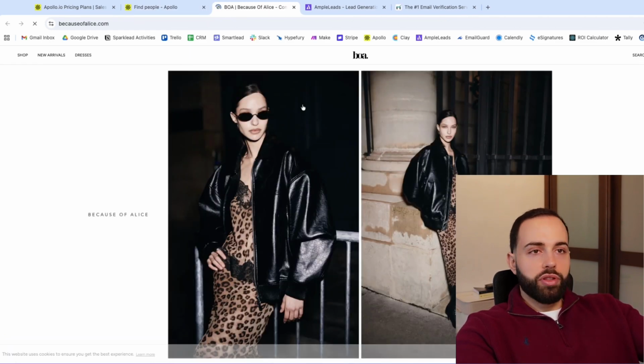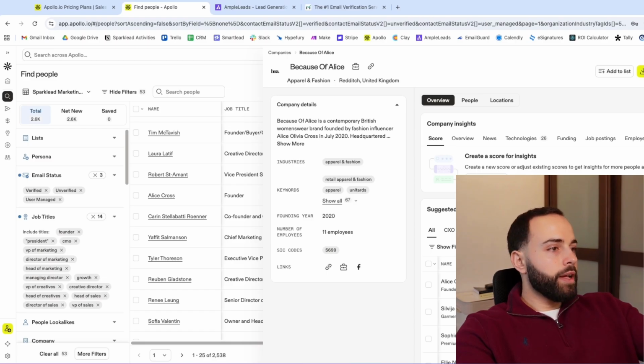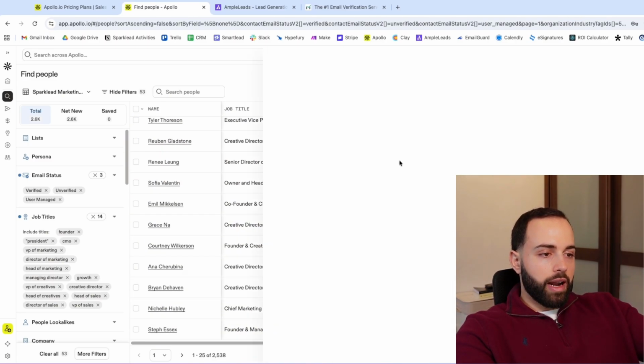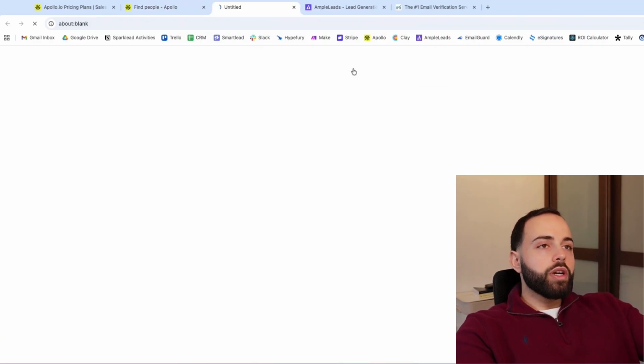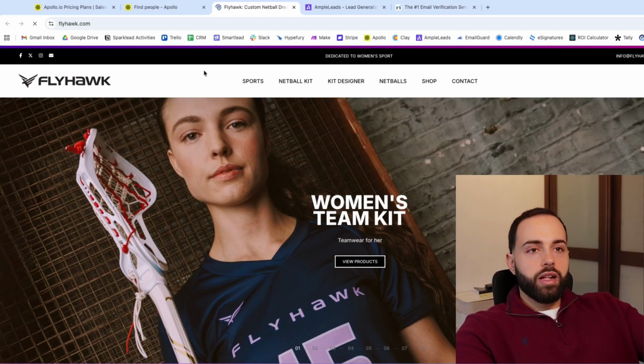I have no idea what these companies are. I'm just choosing them at random. Once again, retail, apparel and fashion. We'll just open one more just so that you can see that it is quite accurate. We can do Flyhawk here. So if we open that up, you can see flyhawk.com. This is also retail, apparel, and fashion.